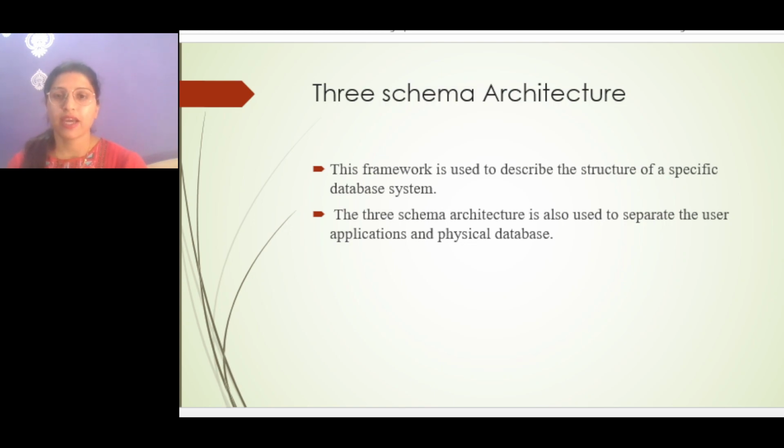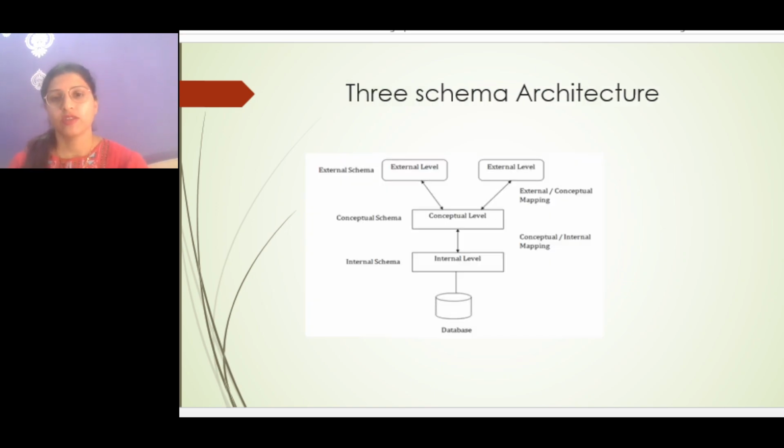So a three schema architecture is a framework which helps us to describe the structure of a specific database system. And the database administrator on the backend can make any changes to the storage structure, and the user view will not be affected. So your three schema architecture will consist of the external schema, the conceptual schema, and the internal schema.